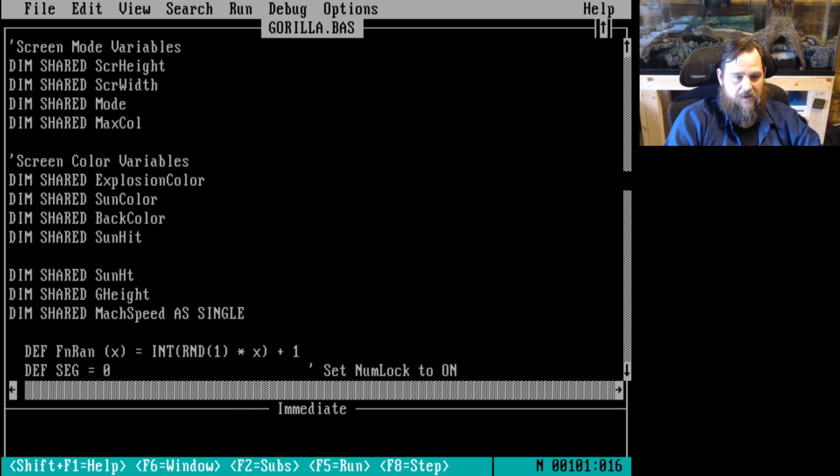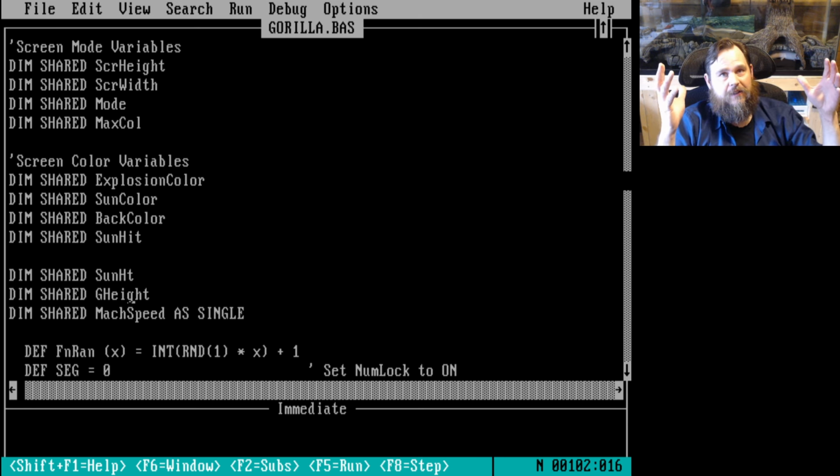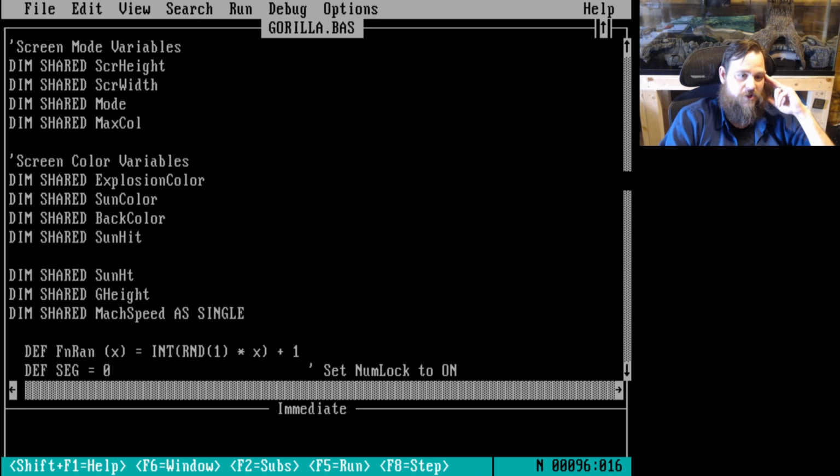But what's even more hilarious is the very next variable is G height. And you can't even use the excuse that they're trying to keep variable names short, because this one's called explosion color. That's hilarious. Okay, match speed as single. So, like, literally, other ones you do that. Why are you?